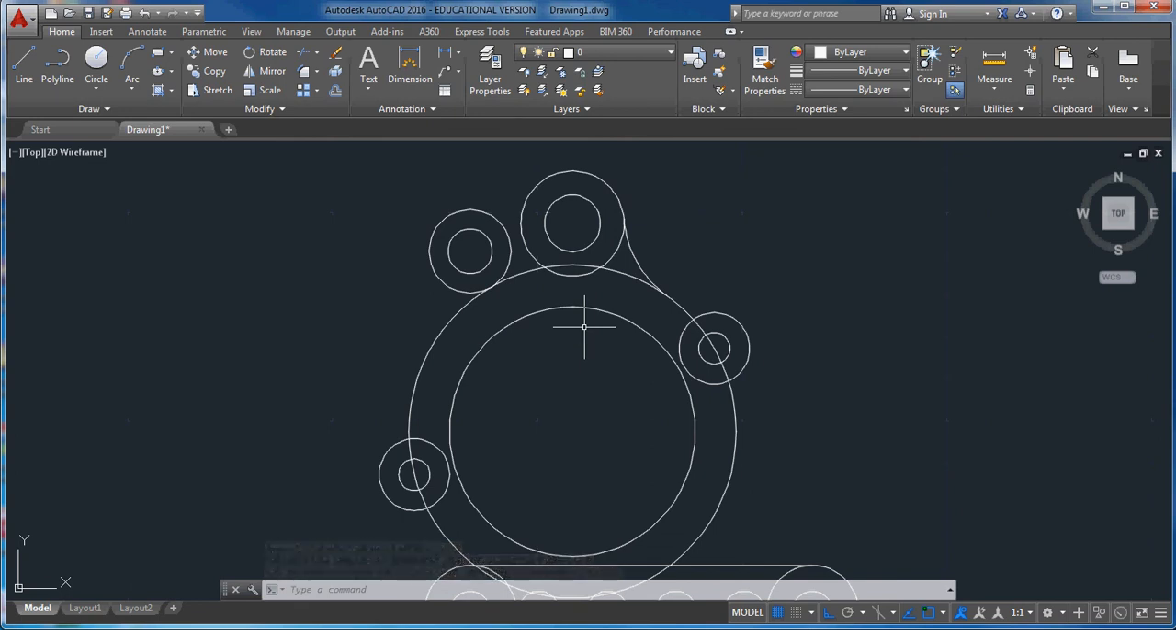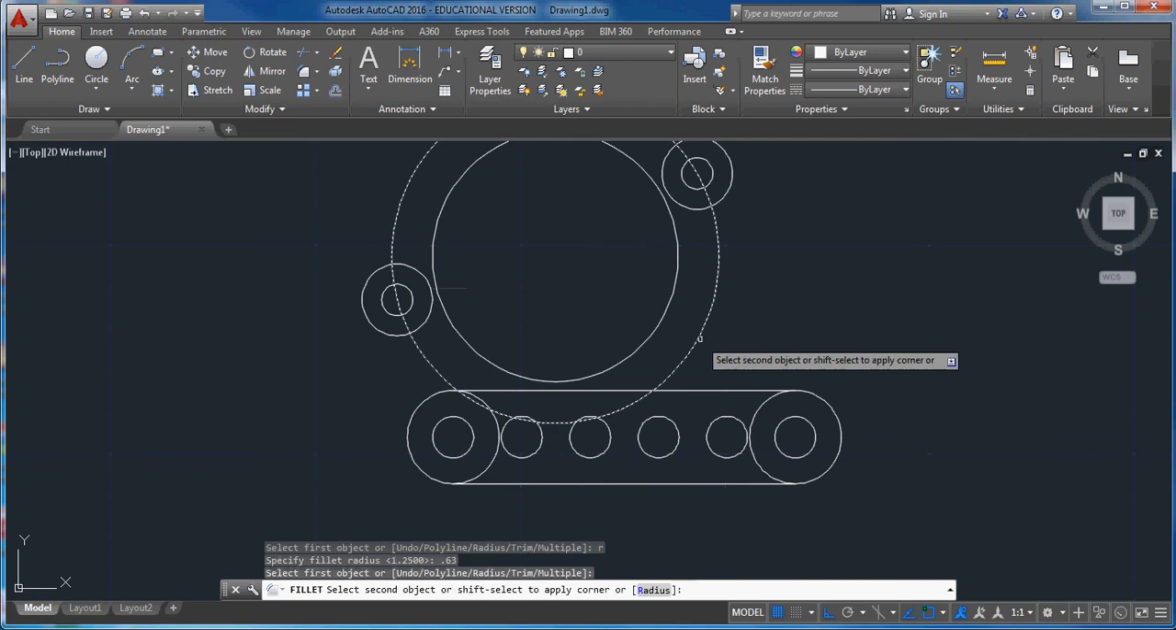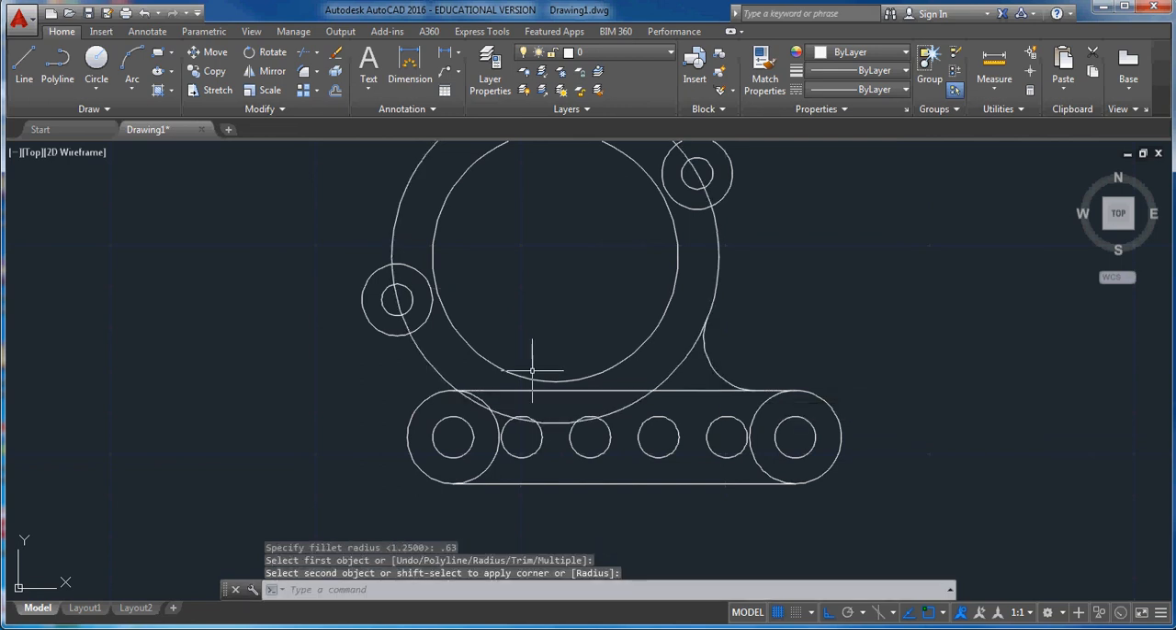And then where else can I fillet? Oh, it says from this circle to this circle is a fillet of 0.63. So I'm going to do the same move, fillet, R, enter for radius, and 0.63, enter. I'm going to fillet it from here to here.